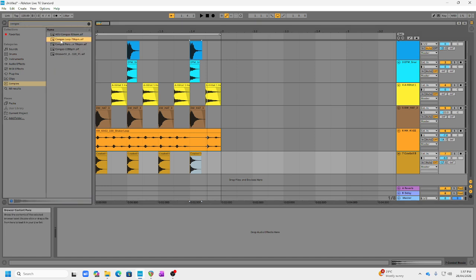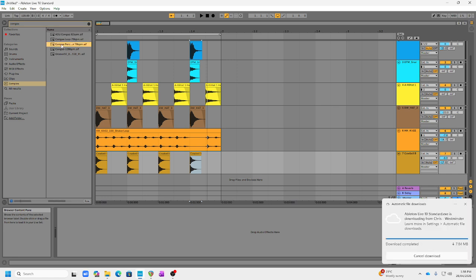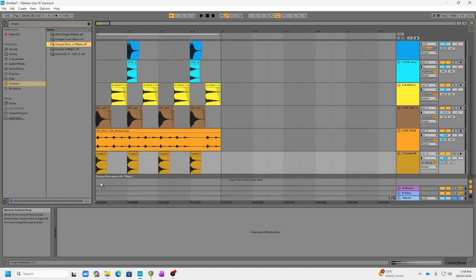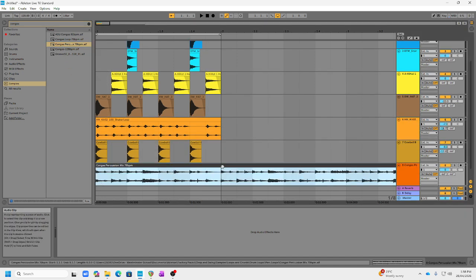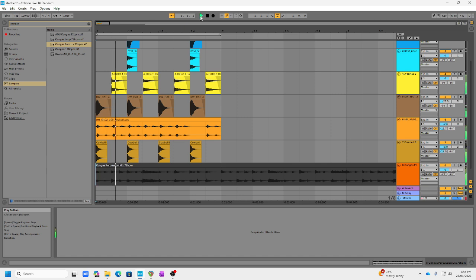And here's actually a loop. Let's have a listen. I like the sound of that, and that's got some reverb already present in that sample. Going to throw it in, and see there it's a bit long, a bit longer than what we need, but it'll only play the first bar.